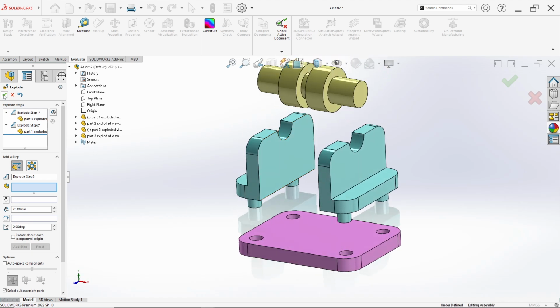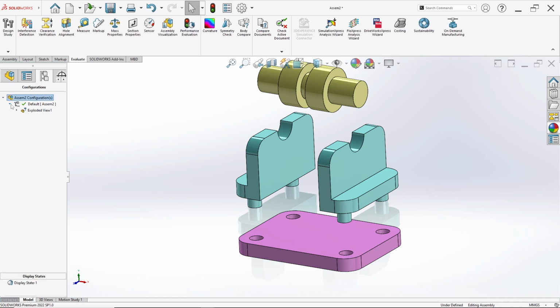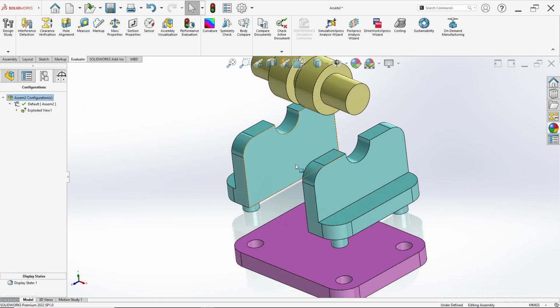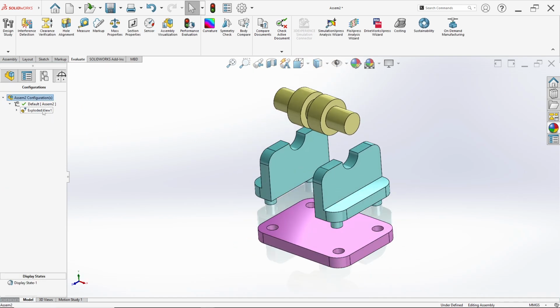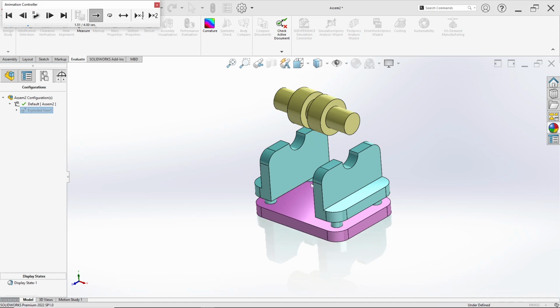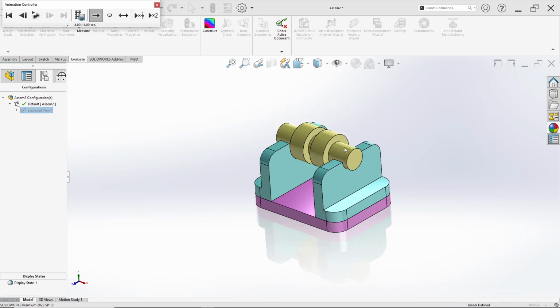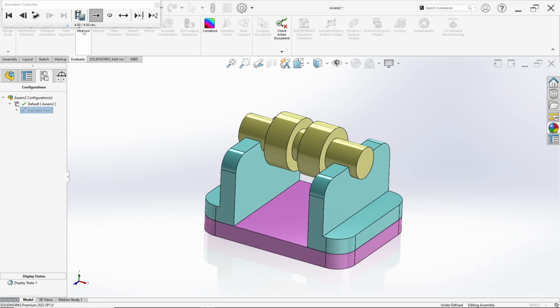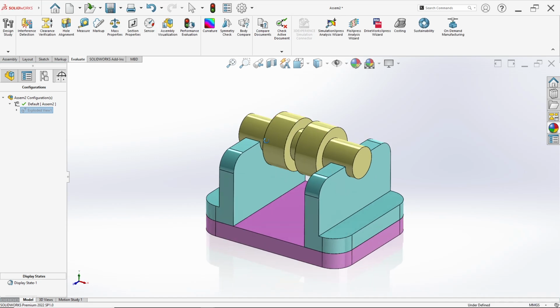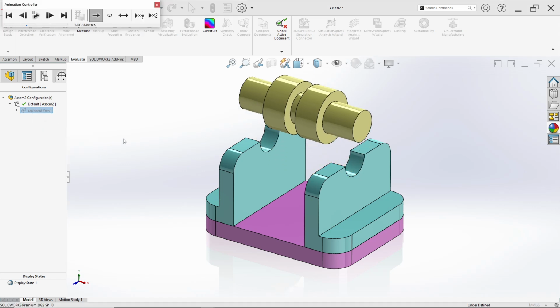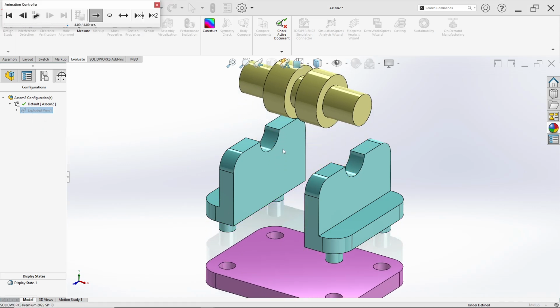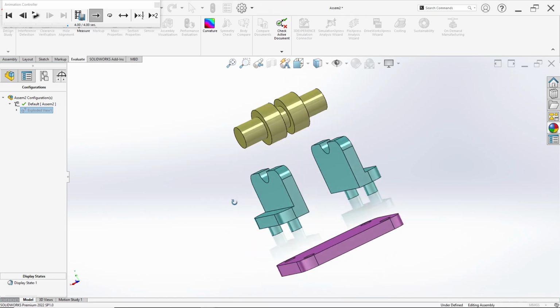You can click OK to save, and we can see the animation. So right click, we can click animate collapse, and then like this. It's so simple. And if we want to see the explode view, just right click and click animate explode, click and done. It's so simple, especially for beginners.